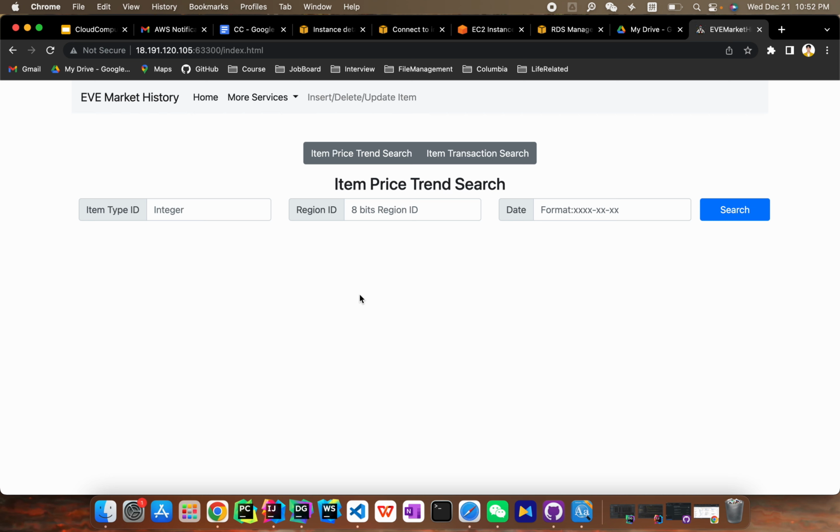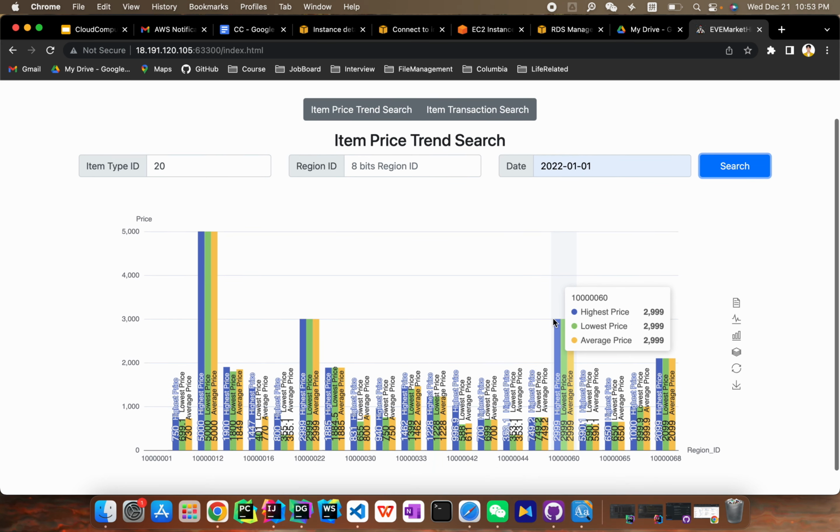First is the item trend search. The item trend search function receives a maximum of 3 parameters to return the price trend within a specific time period or in a different region. For example, if I enter the type ID and the date, we can have the bar chart to represent the item price in different regions.